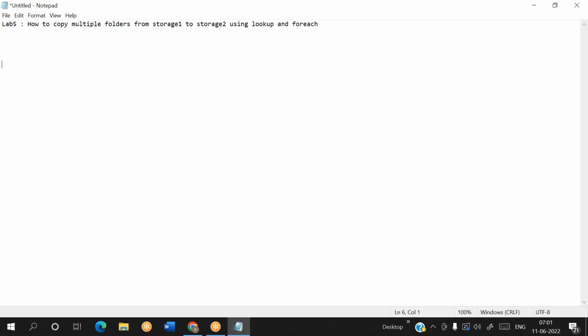How can we do this? Okay, simple. Whatever lab I did yesterday, I need to complete that lab first. That is important. Now, what did we do yesterday? We created storage 1. We created storage 2. Then we created the ADF.